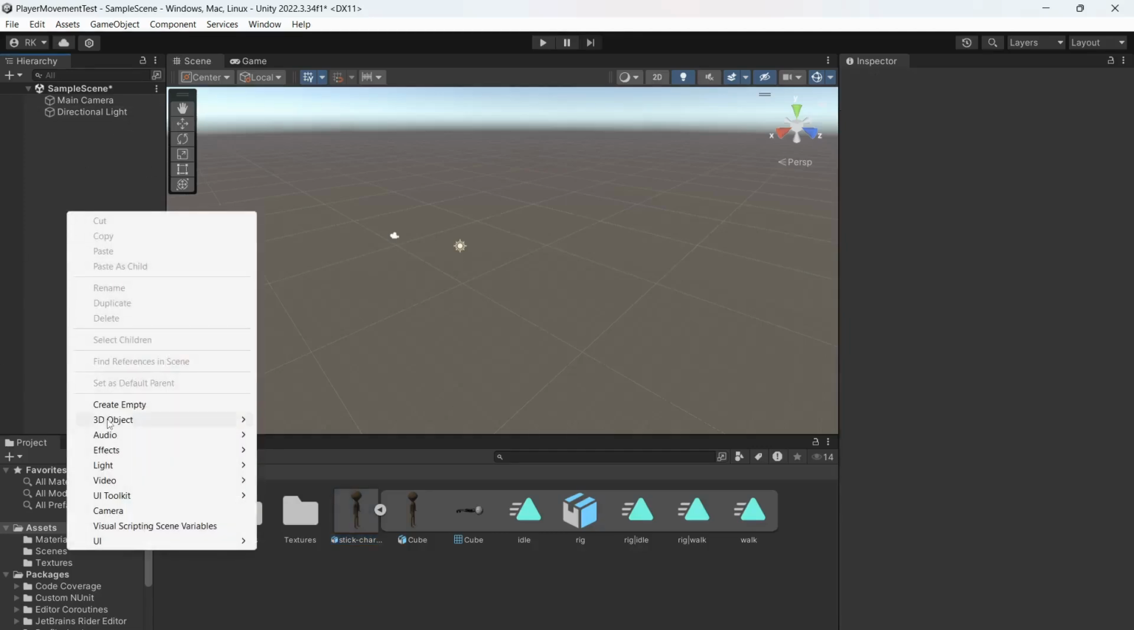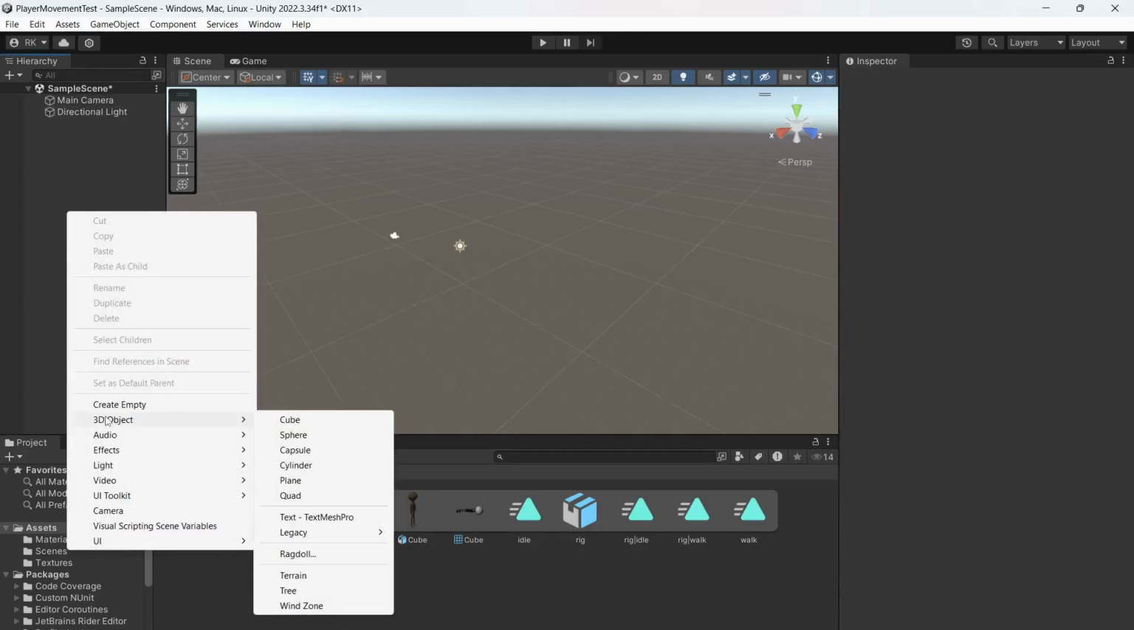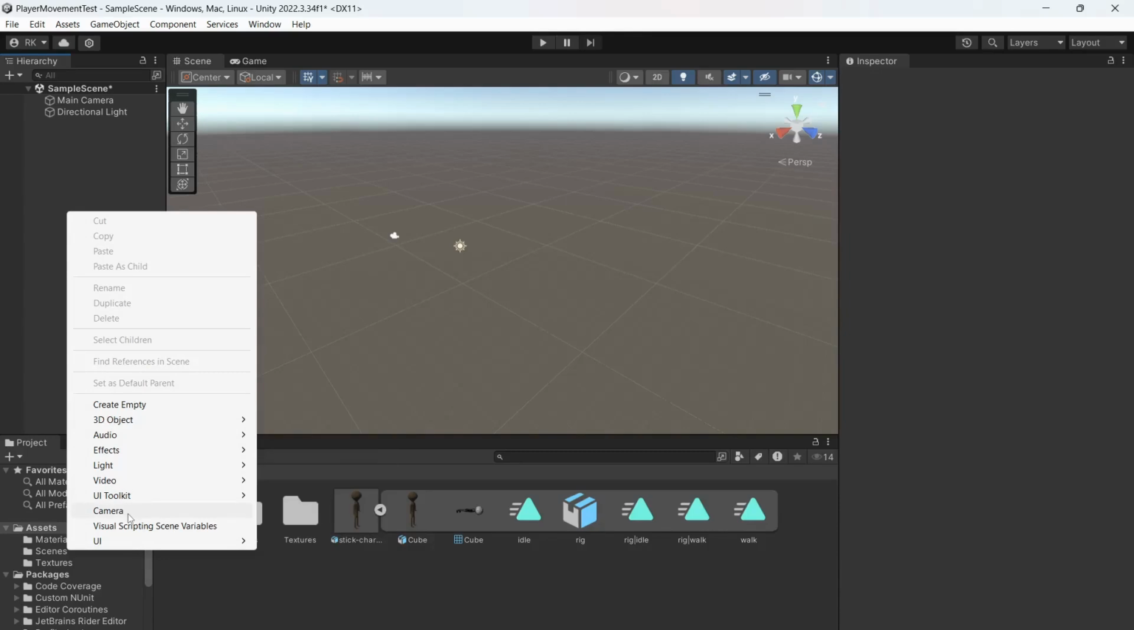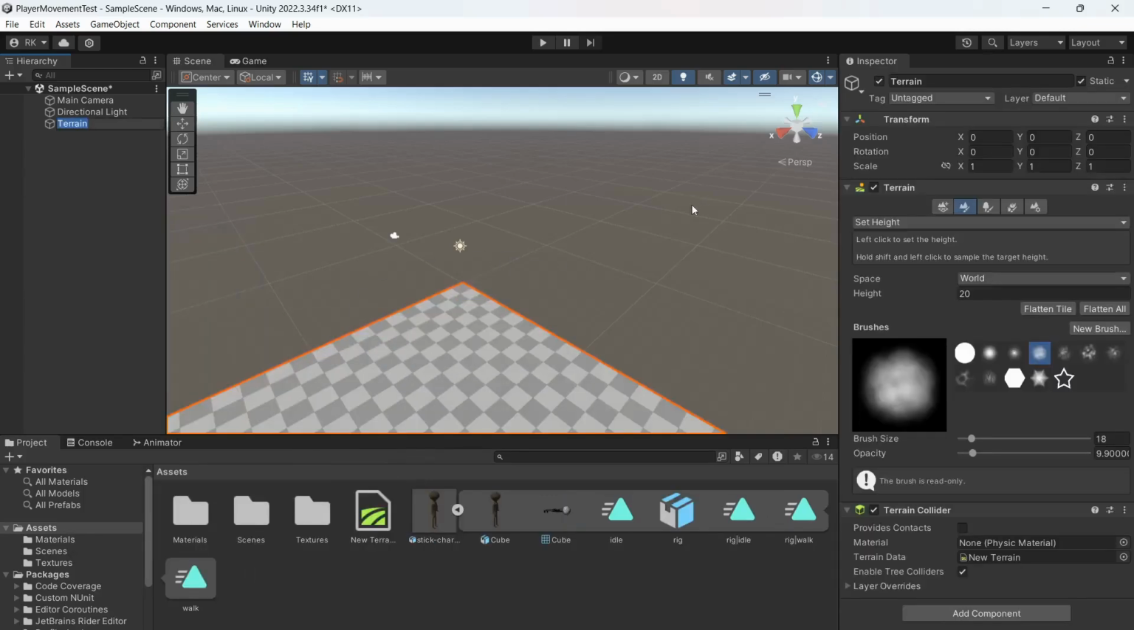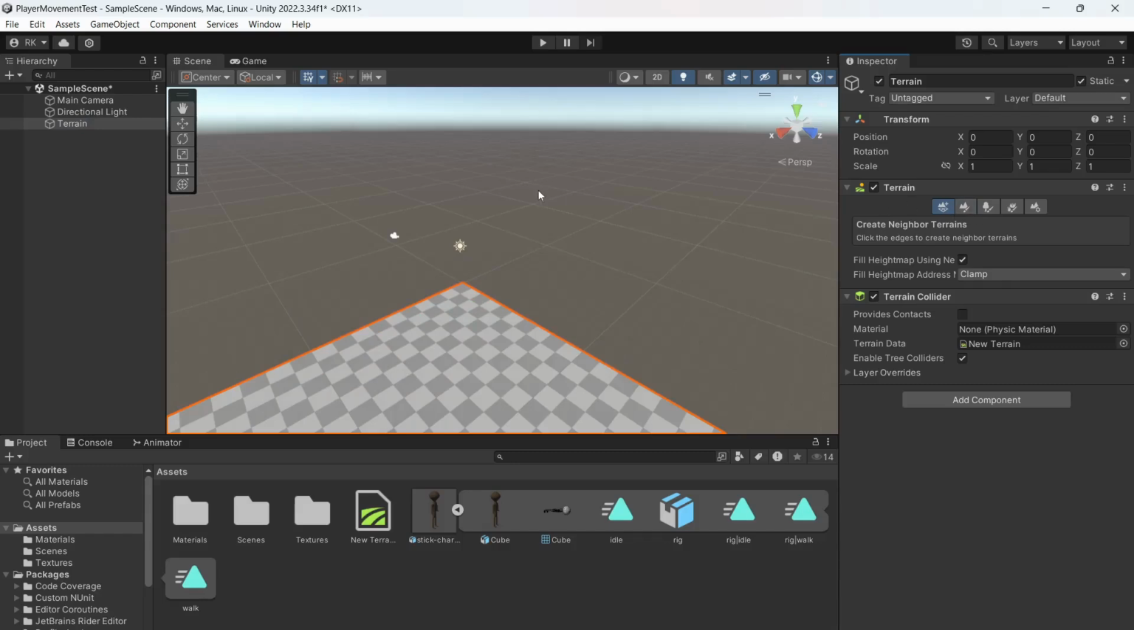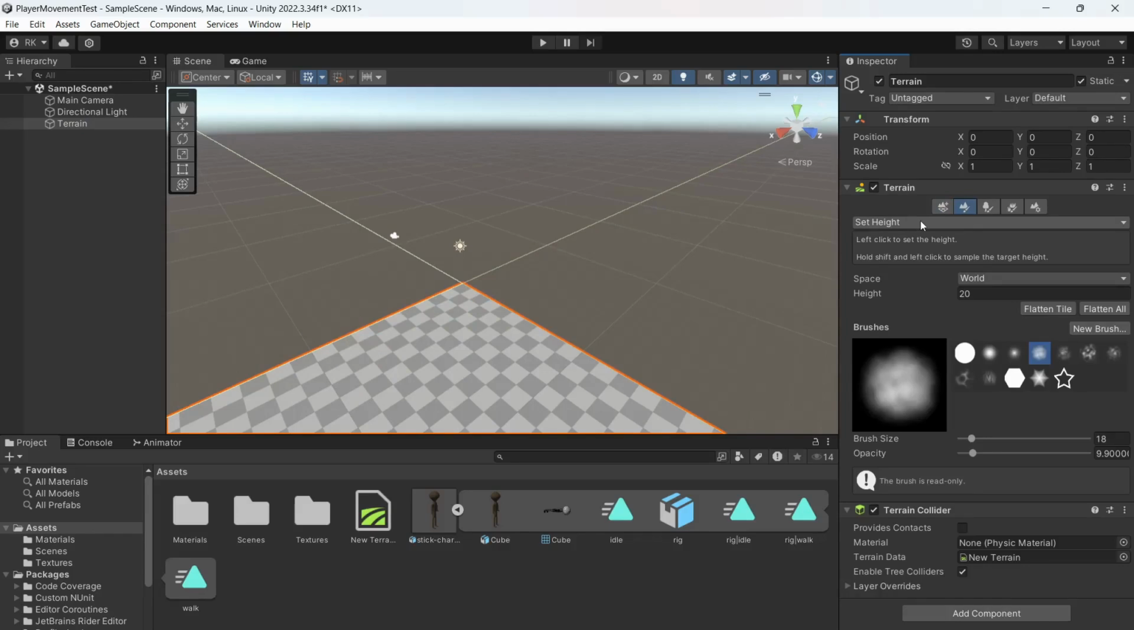So first thing, I'm going to create a terrain on which the player is going to walk. So right click and go to 3D objects and terrain, and then going to go to terrain properties, plain terrain, and then I'm going to set height so that if you want to add some uneven surface or make some uneven surface on terrain, we need to set the height.